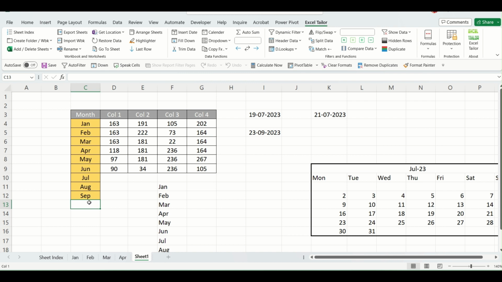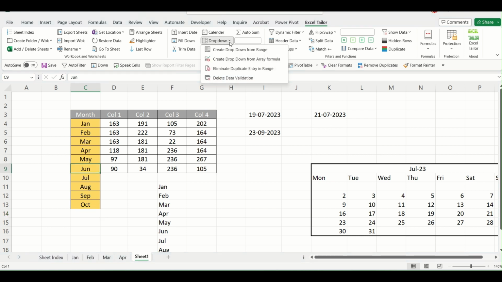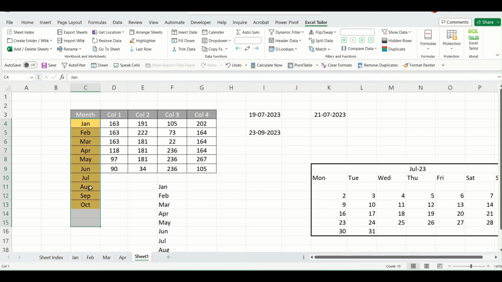But if I want to put October over here, it is allowing me to do that. Now the next question is how to remove this validation. To remove this validation, select any cell which has this particular validation, go to the drop down and click on delete data validation, and your data validation is removed.